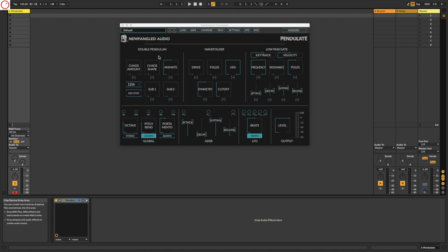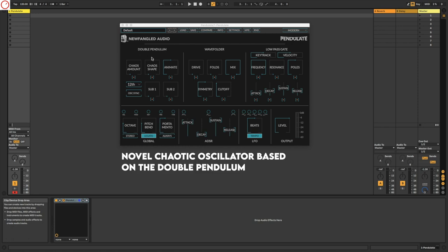So starting here with the double pendulum, what you can see on the interface doesn't remind you of a classic virtual analog synth. So you don't have the oscillator section, a filter, a VCA and so on. So it's a bit different. It all starts here with the double pendulum, and a double pendulum acts as a double oscillator.